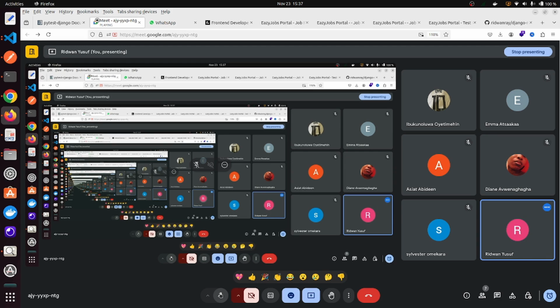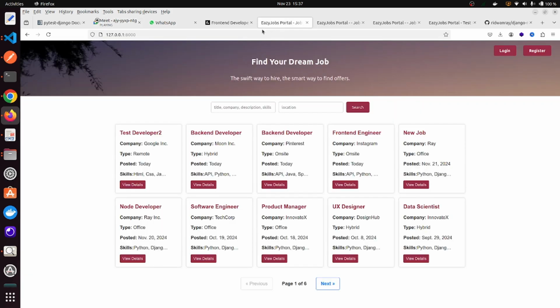But I should mention to you that for this website that we are looking at, all that we are able to see, I told you that we have two parts. We have the front end and we have the back end.